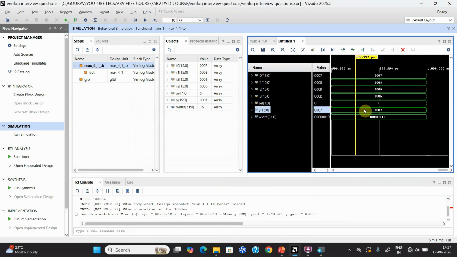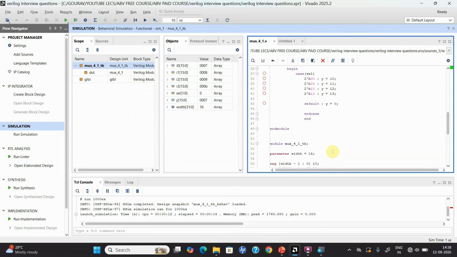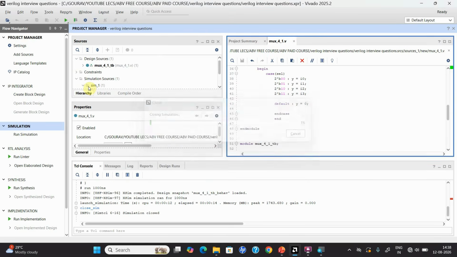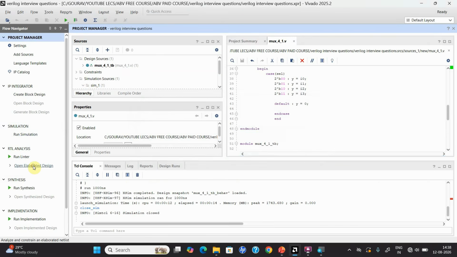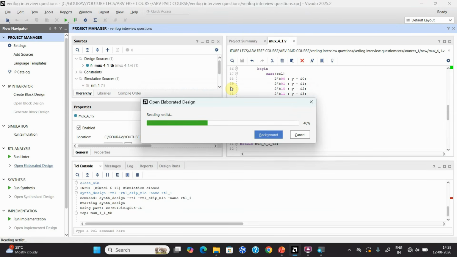Yes, so we can see at the output we are going to get 7, and my select line is equal to 0. Okay, and it's configurable. In the design we have given the parameter to be 4, but in the test bench we have configured it to be 16, right? Now let me synthesize this design, and let us see what kind of circuit or logic diagram we are going to get, and let us use if else, so that you can have an idea about what is happening when you use case and when you use if else.